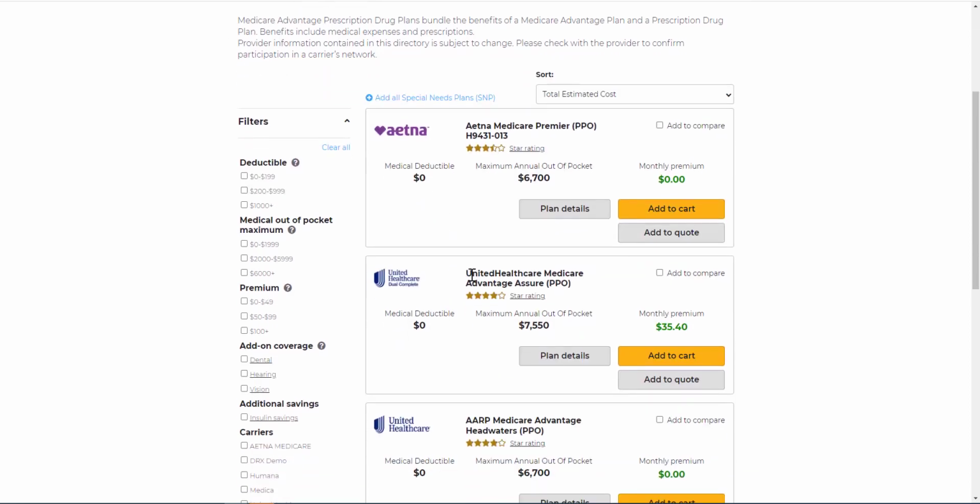If we already know what plan that member wants, then we can go ahead and add that plan to our cart, or we can view the plan details, or if we're working face-to-face, we can add up to 3 plans to compare side by side. And that would take you to your Compare Plans page.